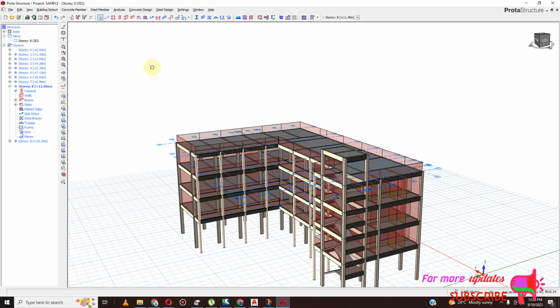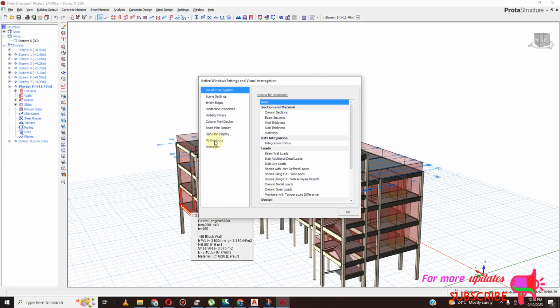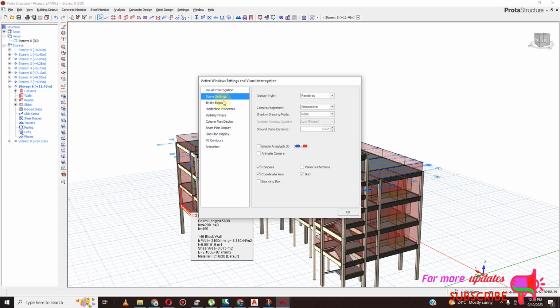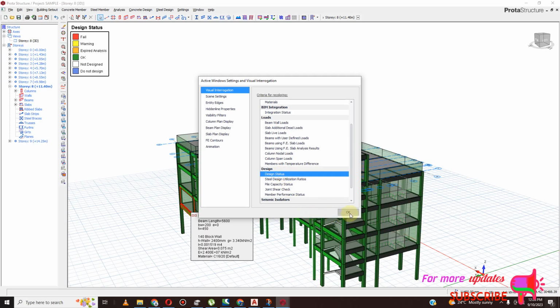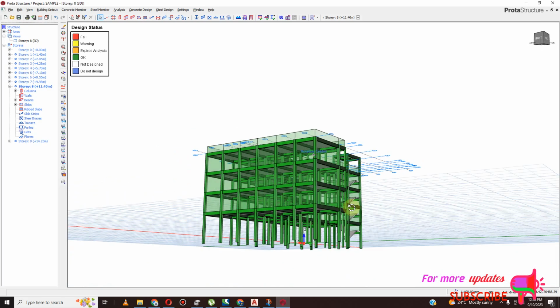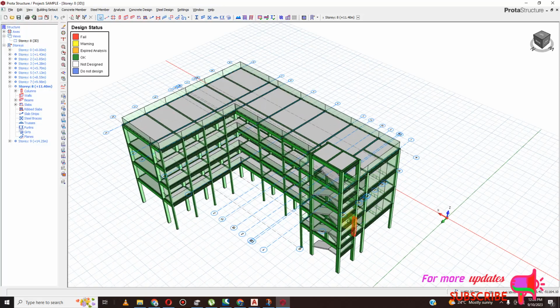So I can go to visual interrogations, and then I will check if there is any member failing. I will check for design status, scene settings, visual interrogations, design status. Okay, so you can see all my members are passing.